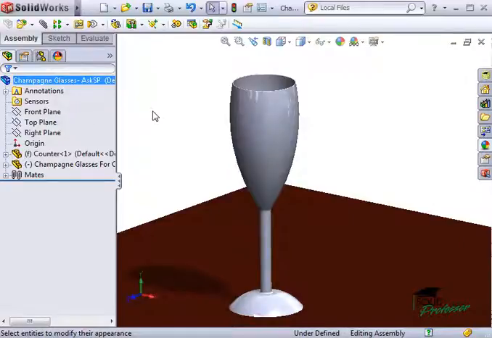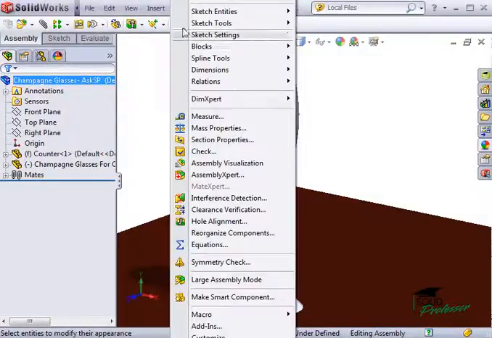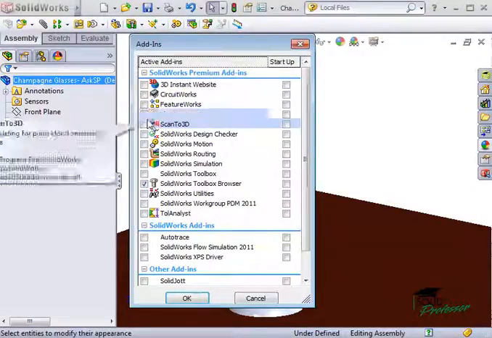PhotoView 360 is a SolidWorks add-in used to create photorealistic renderings of your SolidWorks models. While the process to create a rendering is straightforward, there are some tips you need to know before you render models with transparent appearances.